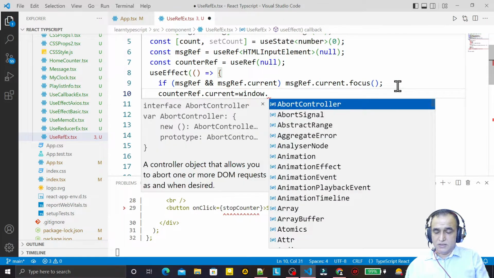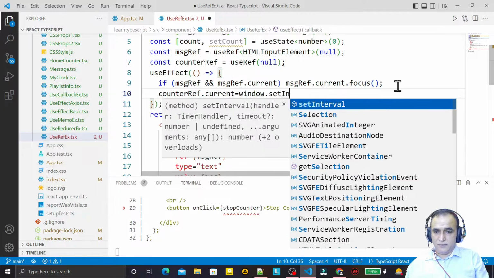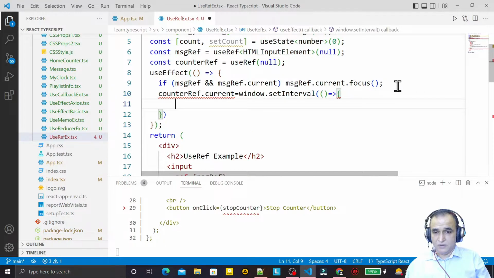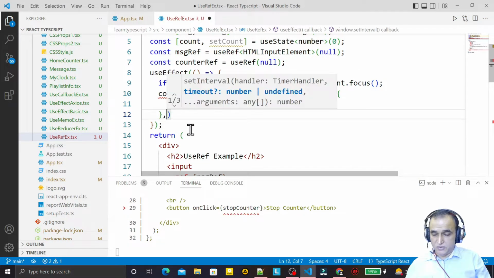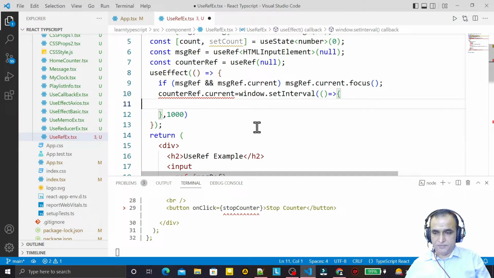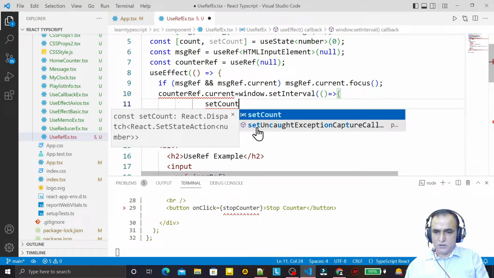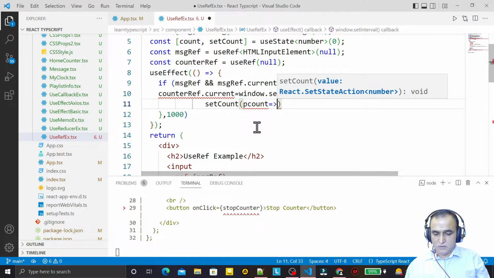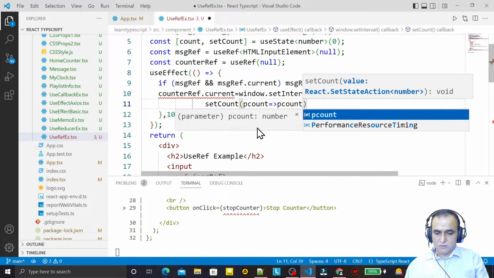dot, we can say setInterval, and here I pass one function, and this function will execute every 1 second, and the purpose of this is to start a counter. So I say setCount, and here I say prevCount equal to prevCount plus 1, like this.